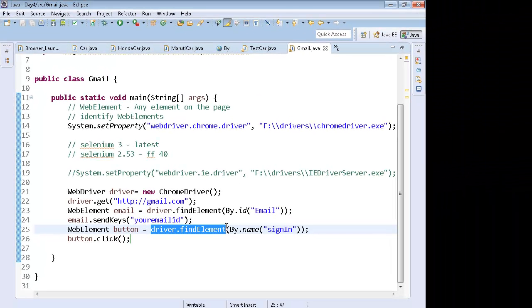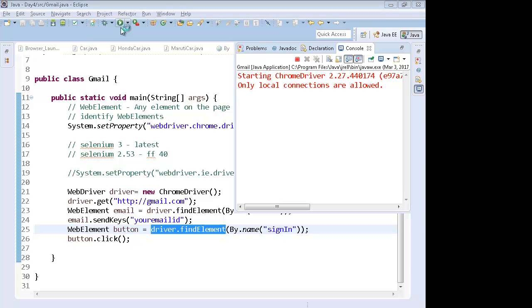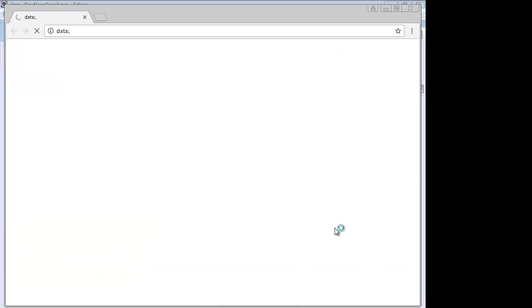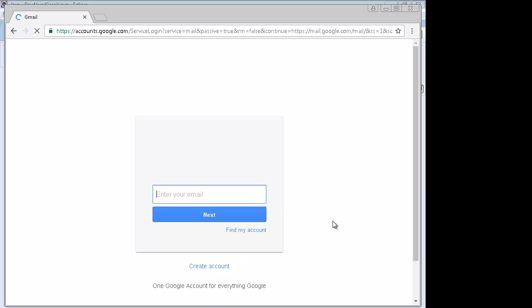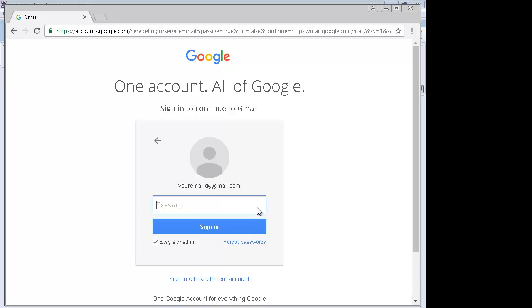Driver.findElement will always return a web element. If I run this code, it will go and try to click on the button. Right, hold on Shrikant, I'll tell you. So you see that it clicked on it.